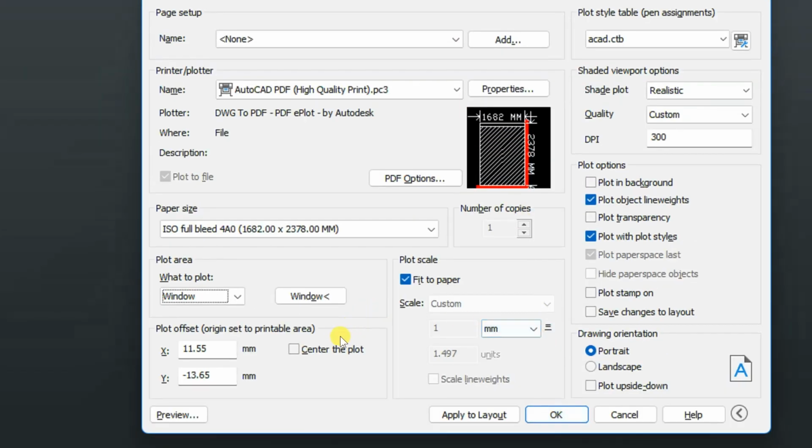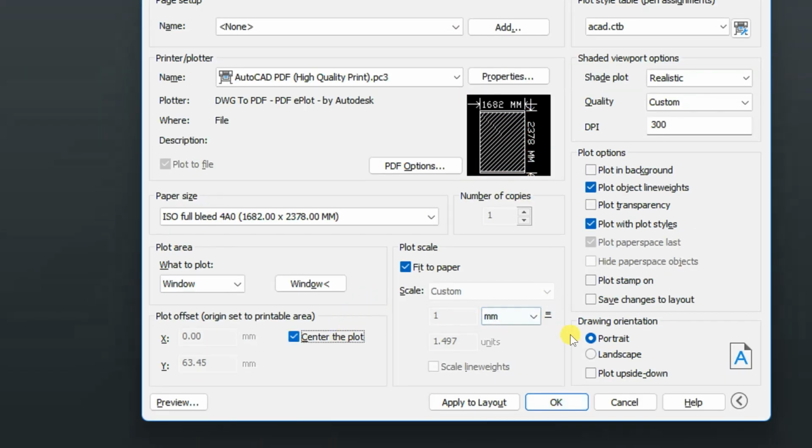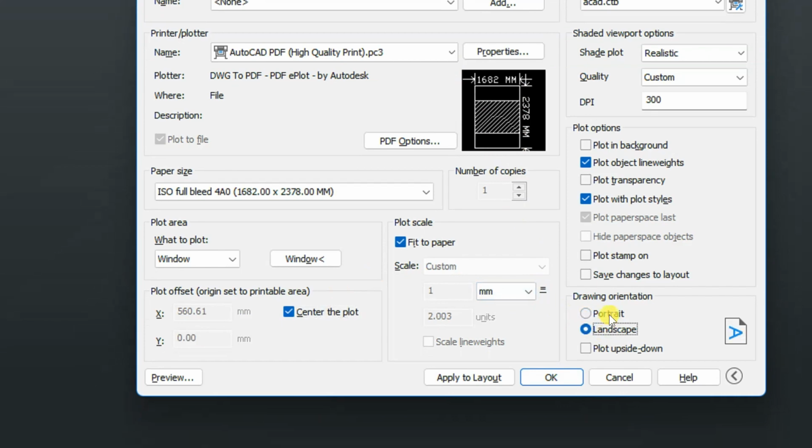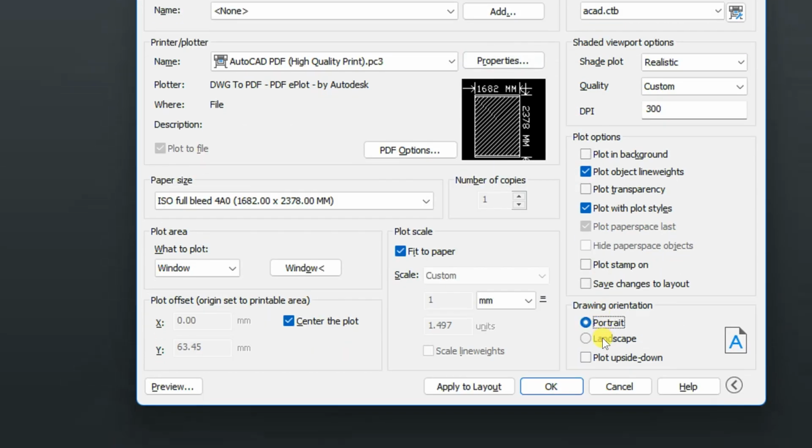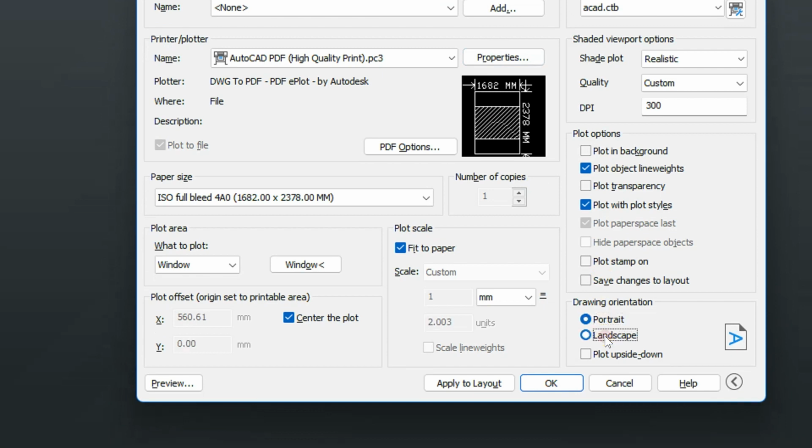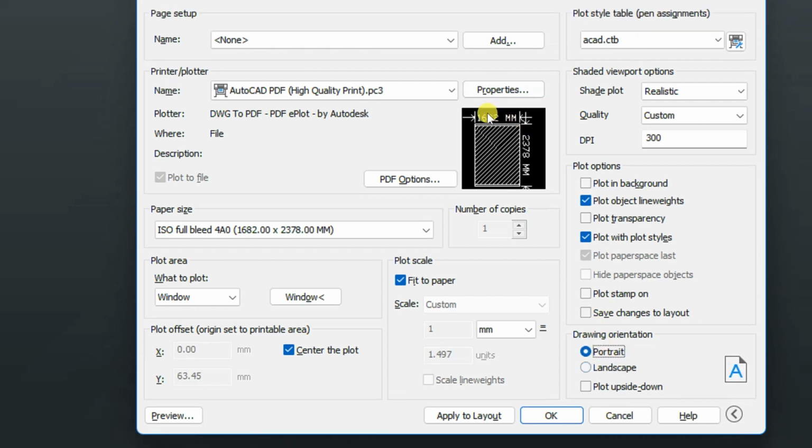Okay, and let's enter the plot. We can make it landscape or portrait. As we can see, when we change the type here, it will show us exactly how large the picture that we want.